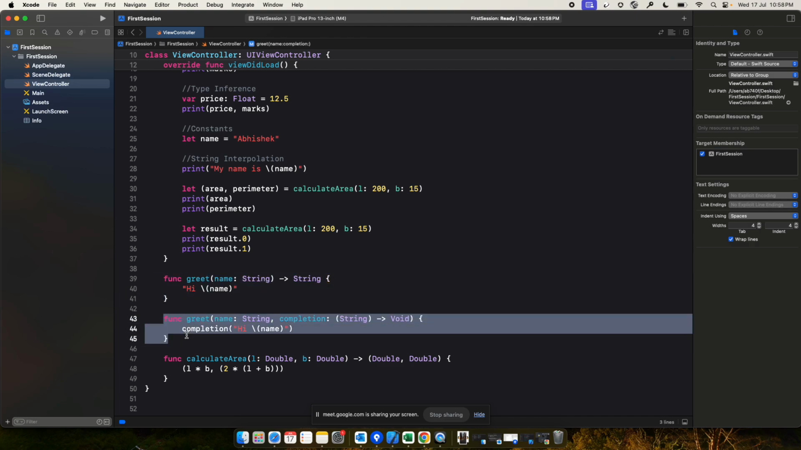Now again, there are a couple of alternatives for closures as well, such as async await. But all of that I'll cover. So this is basically my completion.